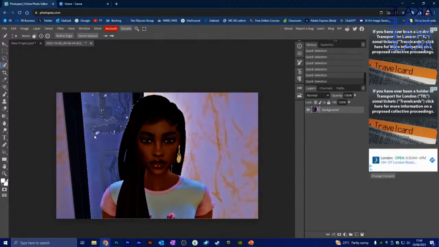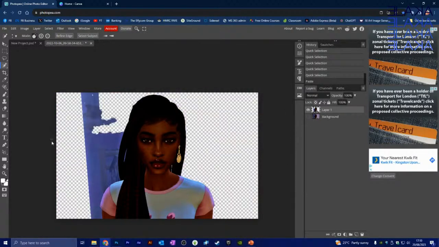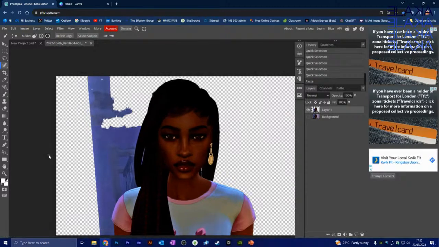I'm going to do Control C, Control V. Okay. And then I'm going to hide the background for now. And then I'm going to do it again, because before, I think it was getting a lot confused. So this is another way that I tend to do that. As you can see, it's really, really small. It's almost not visible.